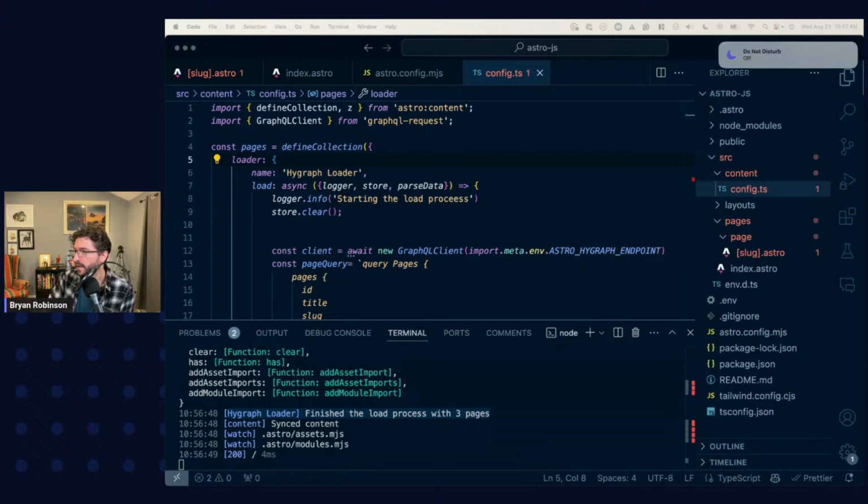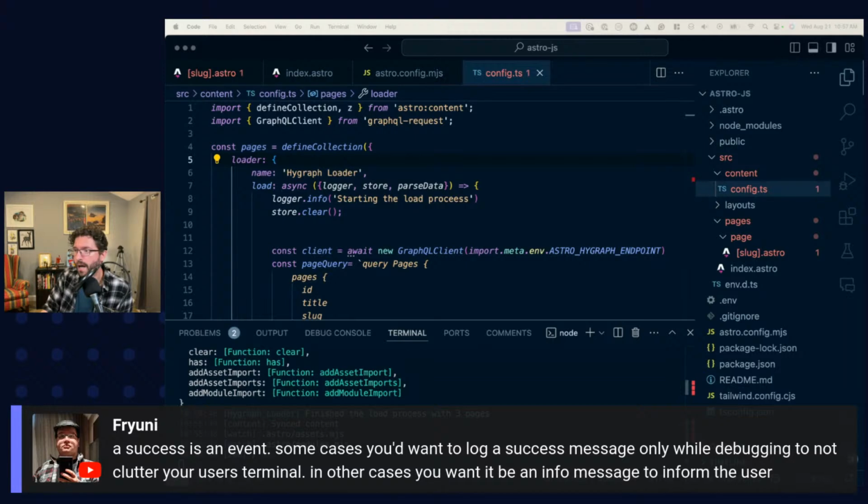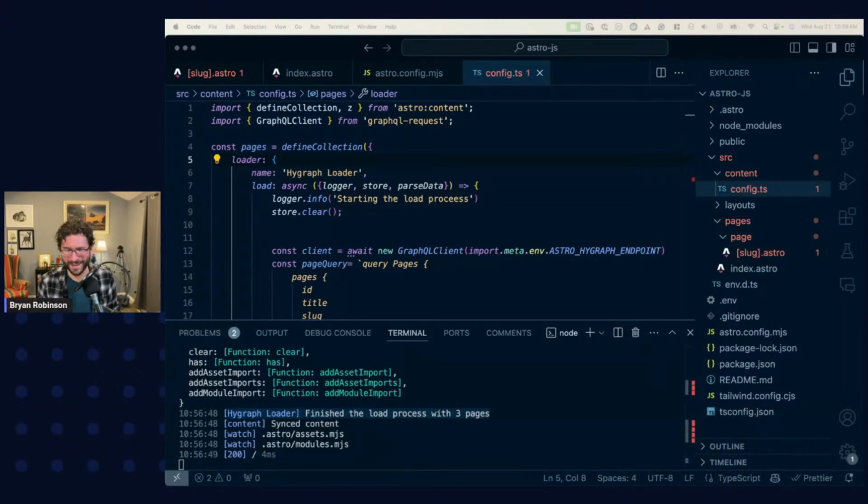Let's see. Success is an event. In some cases you want to log a success message only while debugging to not clutter your user's terminal. In other cases, you want to be an implement. That's fair. And again, I'm not thinking best practices, right? I'm just thinking, hey, I'd love it to be a slightly different color. It's the designer in me. You're right. That's not necessarily the best way of going. Astro thinks much more in terms of best practices than I do, for sure. You're absolutely right about that. Good call. Not really a log level.